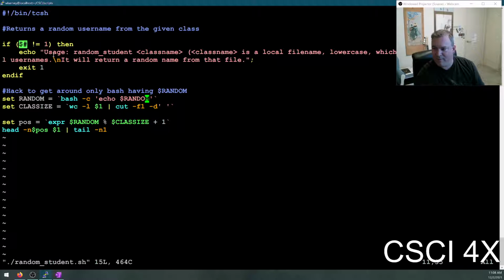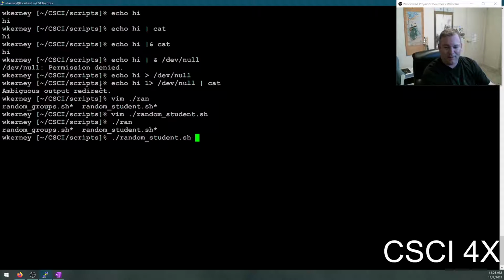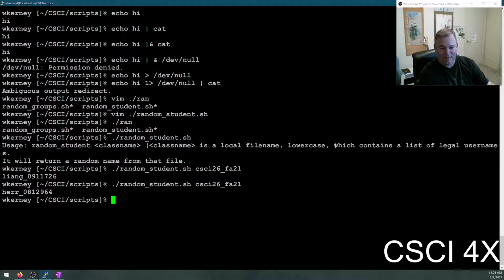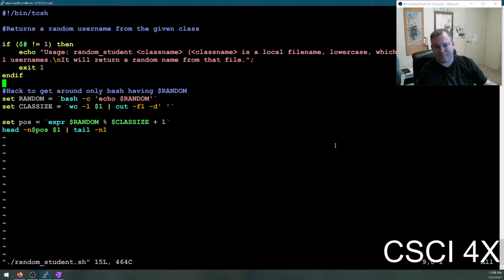There's a whole bunch of special variables. So this is how many command line parameters I passed in. If I don't pass in any command line parameters, if I just run random student like that, it'll tell me how to run it. Like, oh, you didn't run it right. Okay. So I'll pass in CSI 26, and it picked out different people every time. So if I want to call on somebody, I can do that.